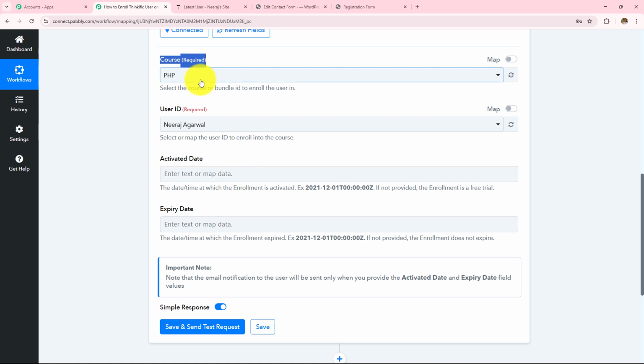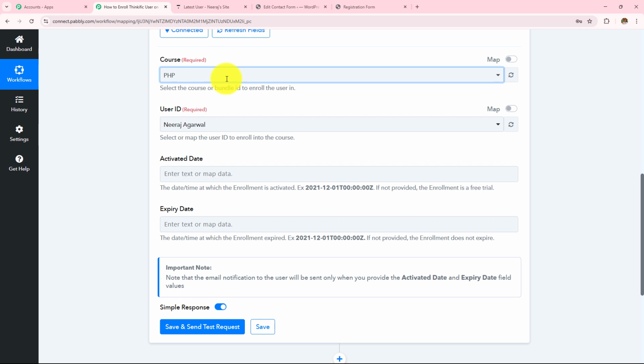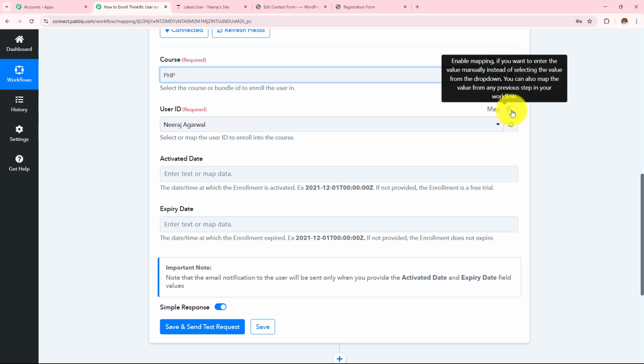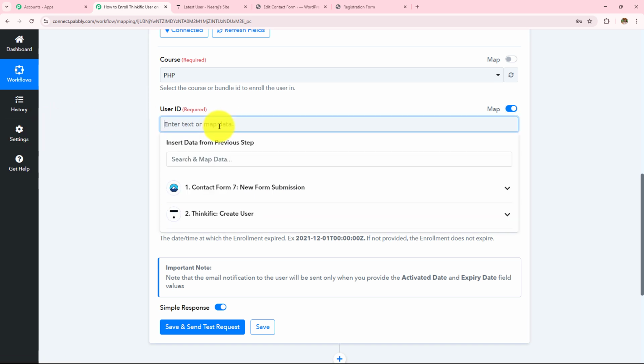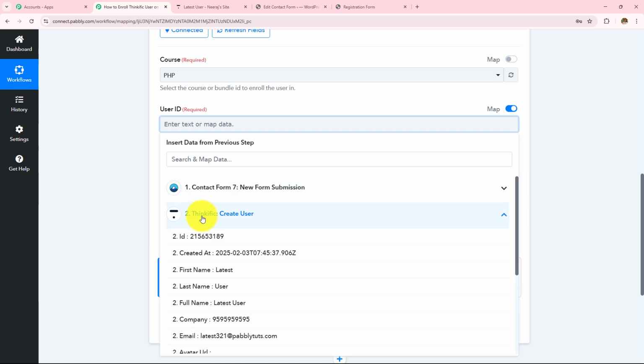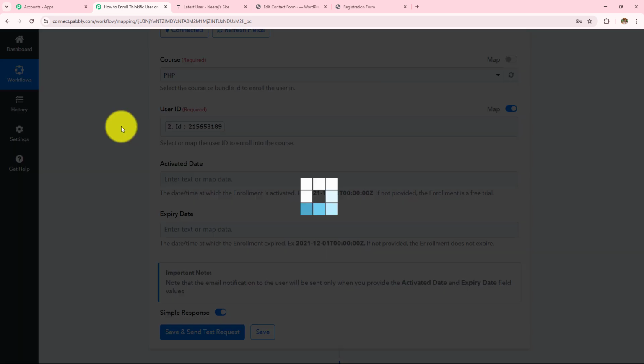First, I have to select the course. So I'm going to enroll this user in this PHP course. I will select that, and then the user ID. Now we have to follow one important step. For that, I have to toggle on the mapping button and then remove this ID. Now if I click on this user ID field, I can see the responses that I have received. So I'm going to click on this Thinkific response and map the ID of the user that we received in the previous response.